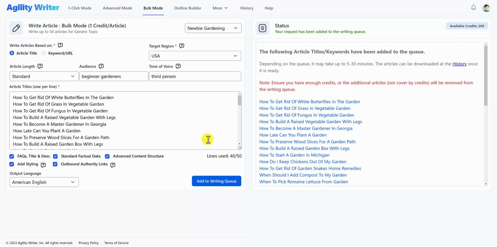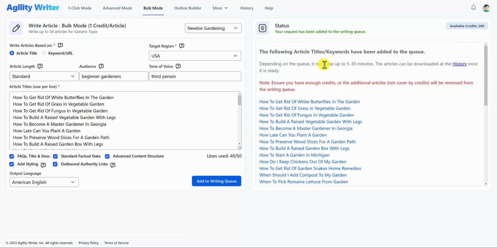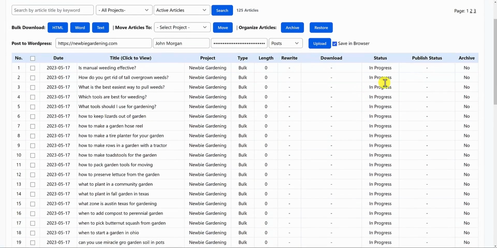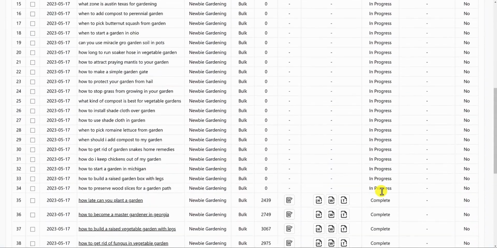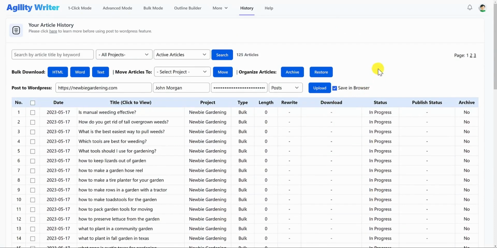I can go into Agility right now. I already sent all these articles over here and I can go over to the history and you can see that they're all in progress right now. And so it's out there busy writing for us. We've got Agility writing another 50 articles for us right now.